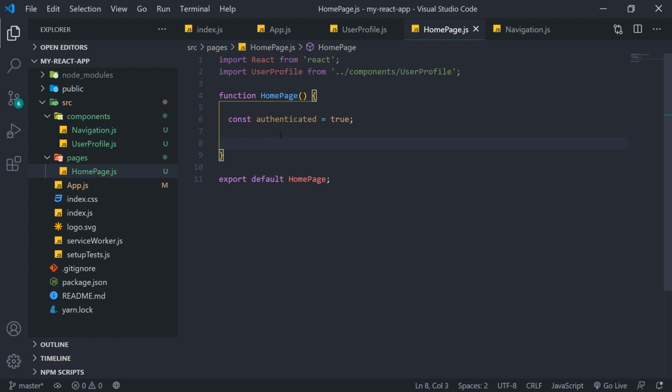Okay, now we can also use if conditions as well. So inside this function, we can pretty much do something like if authenticated, return an h1 tag, and we'll say, please, or not please, you are logged in.